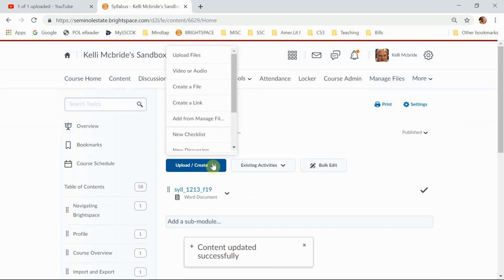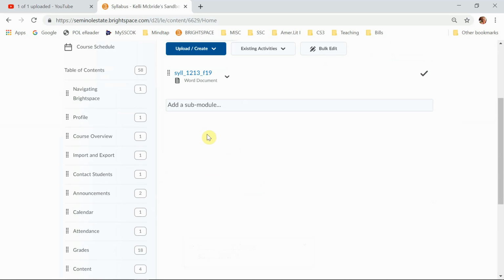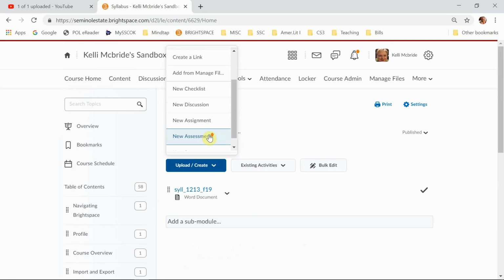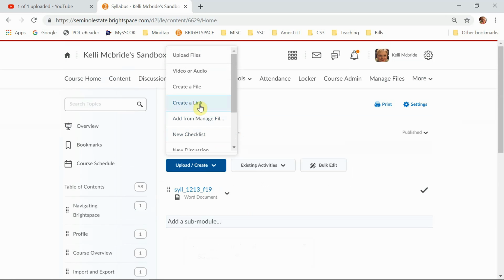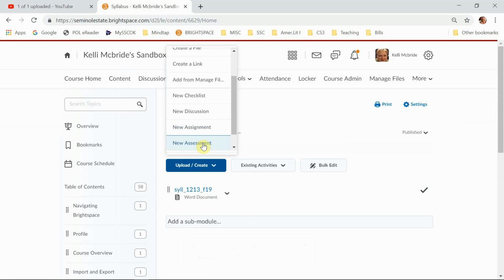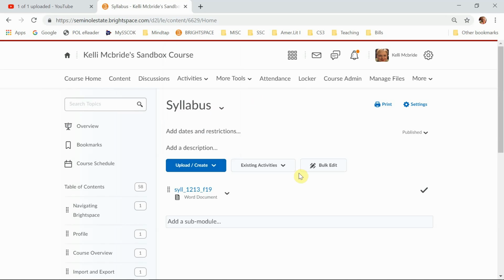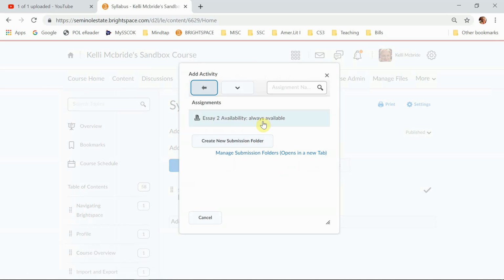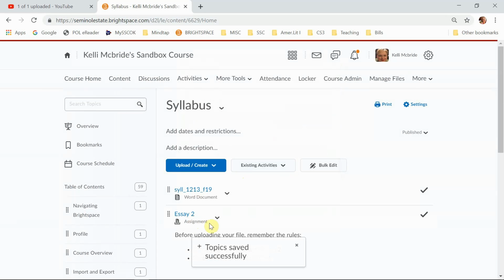And you'll also see that here again in the create modules, I can create a URL link. I can embed a video. I can add an assignment, an assessment, a discussion board. If I've already created those things, then I can just go here and it'll show me any assignment that I've already created, and I can just click that, right? And it'll automatically add that assignment folder, right?